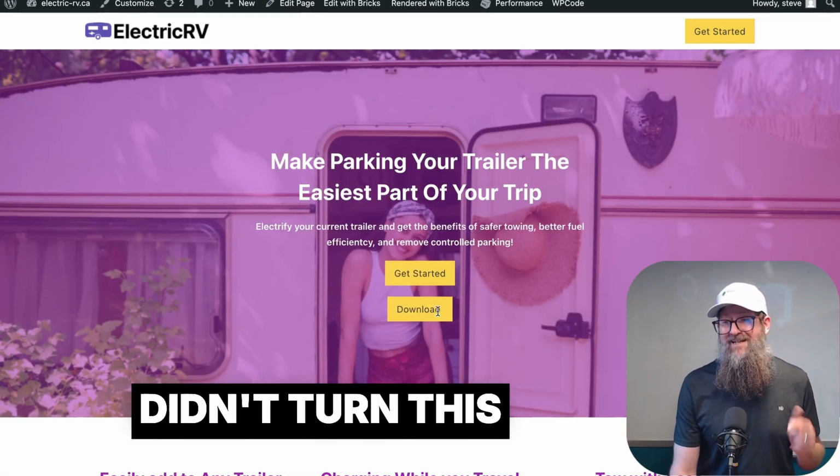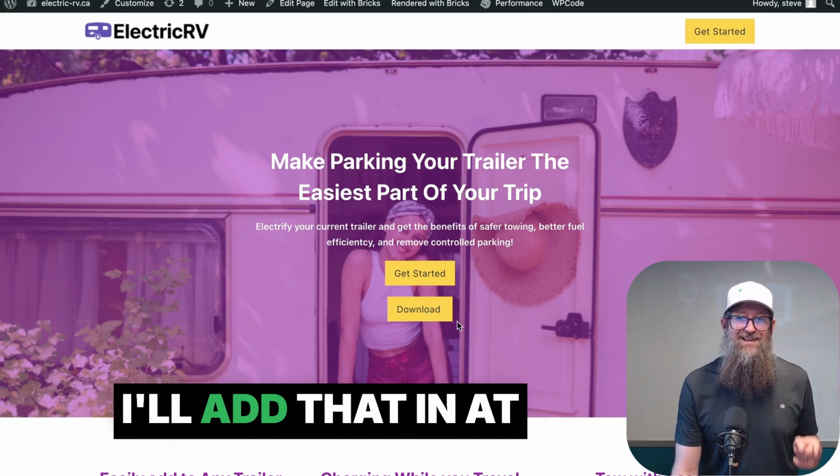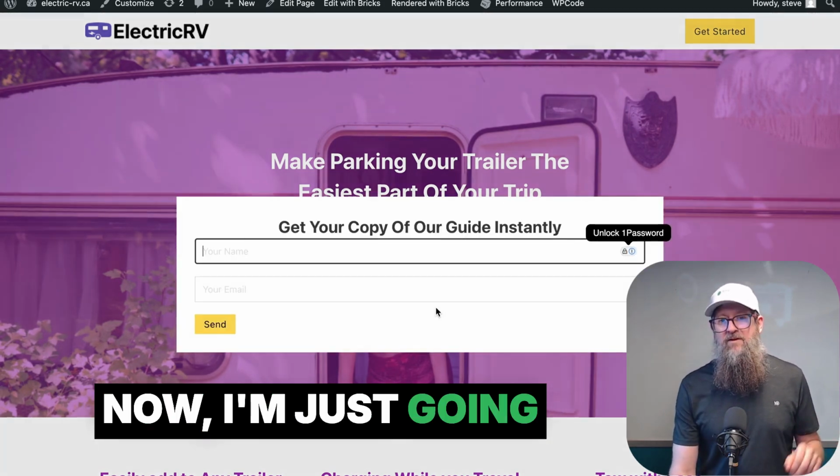I just realized I didn't turn this into a button that changes the cursor. I can show you how to do that as well. I'll add that in at the last bit. But for now, I'm just going to click download.